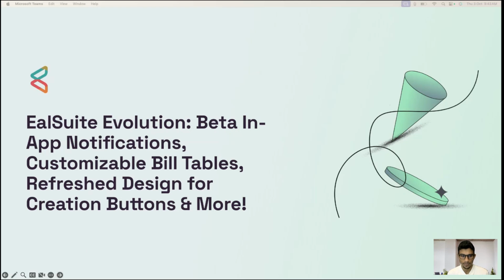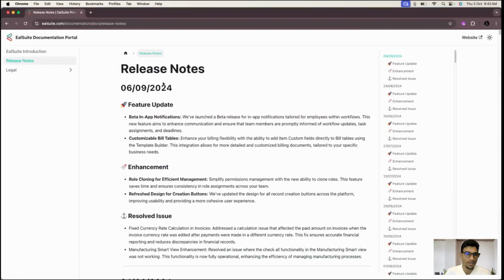All right. Yes. So you can see I've shared my screen, EalSuite Evolution. We have a beta in-app notification feature we have worked out with the help of workflow, then customizable build tables and refreshed design for creation buttons, and more. But let's get started as usual with the help of our release notes. We'll be speaking specifically about the releases that we had on 6th of September 2024. And like I said, we'll be starting with the beta in-app notification.